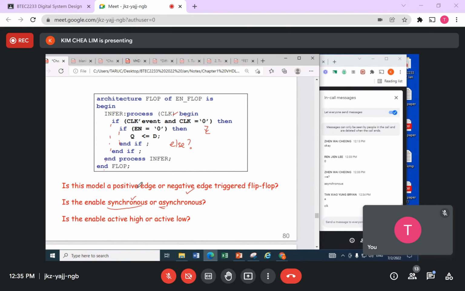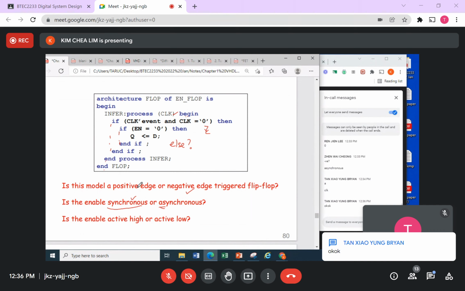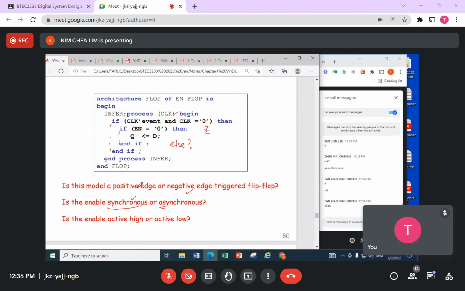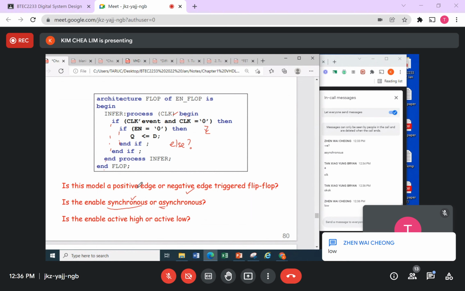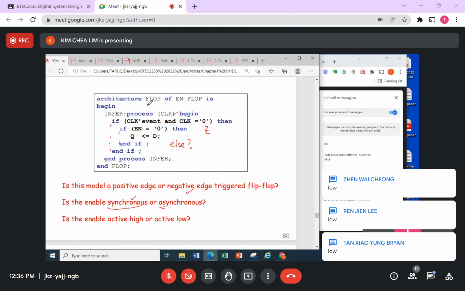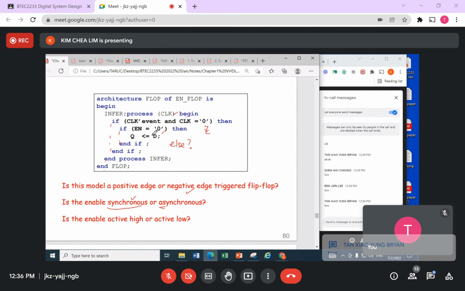Okay, last one is very easy. This enable here, active high or active low? Yeah, active low, because you check if it's low, then only it works according to the D flip-flop. So answer is low. All right, so that's why when you write programs, you must know what are the entity, what are the features of the entity that you want. So you try to implement it using all these codes here.